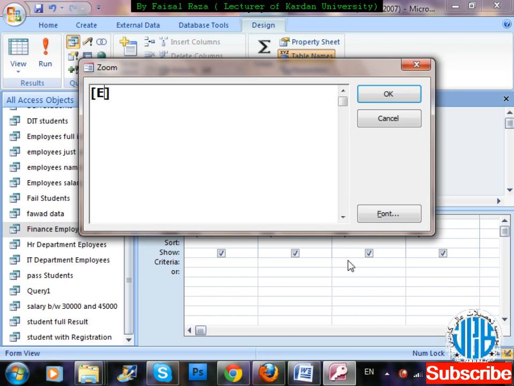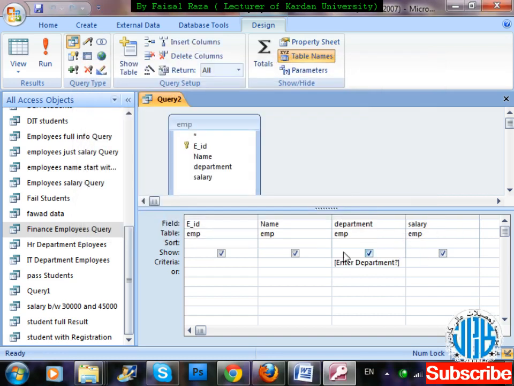Here, enter department. Okay, and a question mark I'm going to put. Here, you're going to enter the department name. Where have I put this, in which column? Department column. Save this as a query.